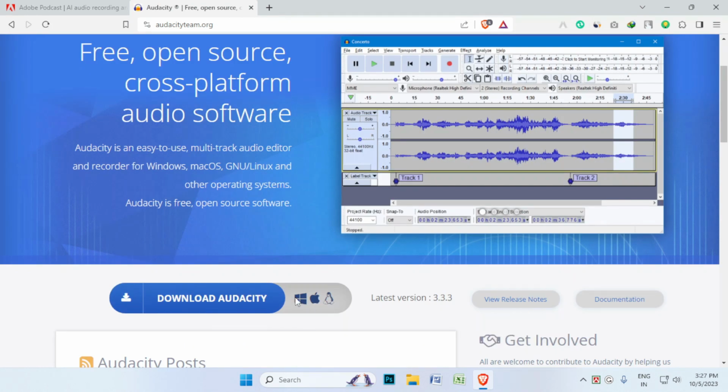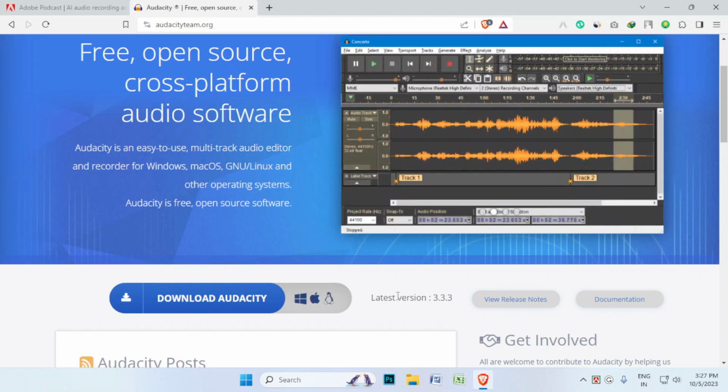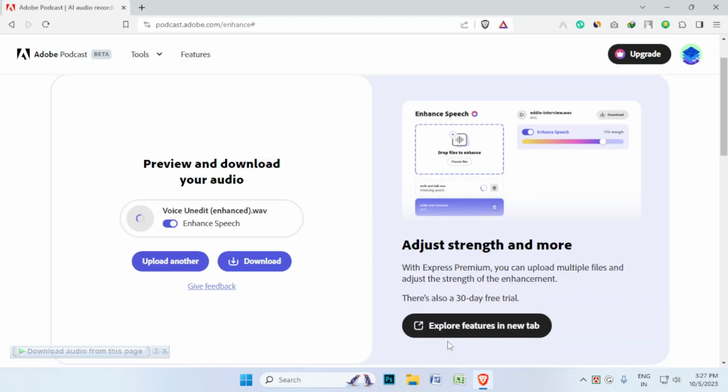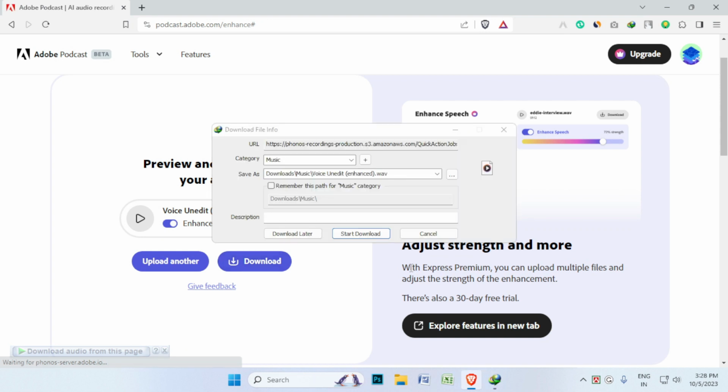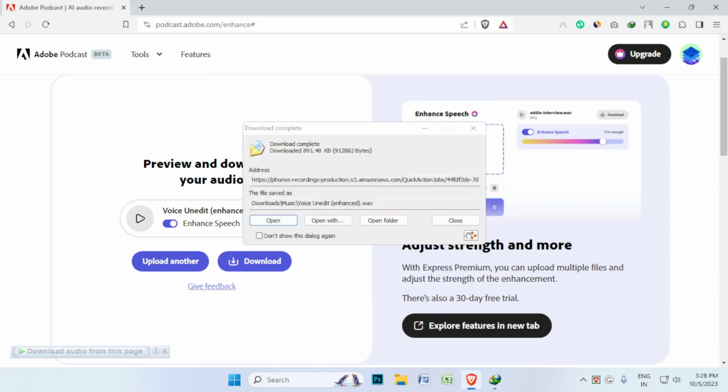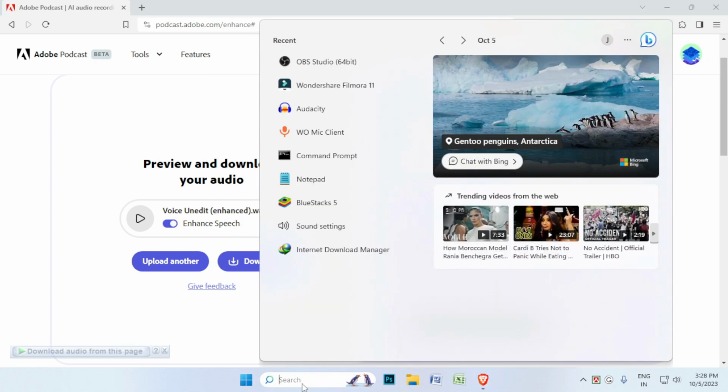Download Audacity and install from here. I have already installed it. Just wait for the processing. The processing is done. Download the file and save it. Let's download it. Downloading is complete. And here comes the main editing topic.